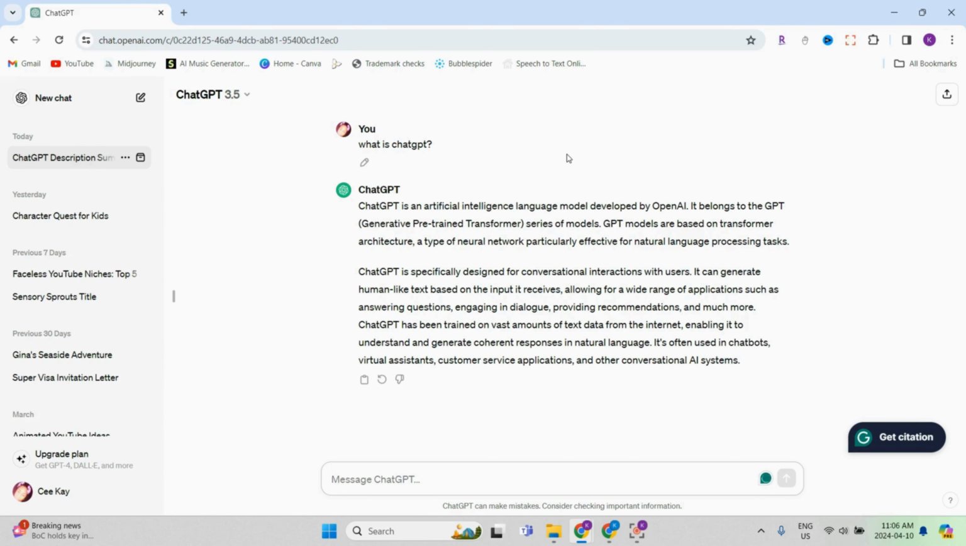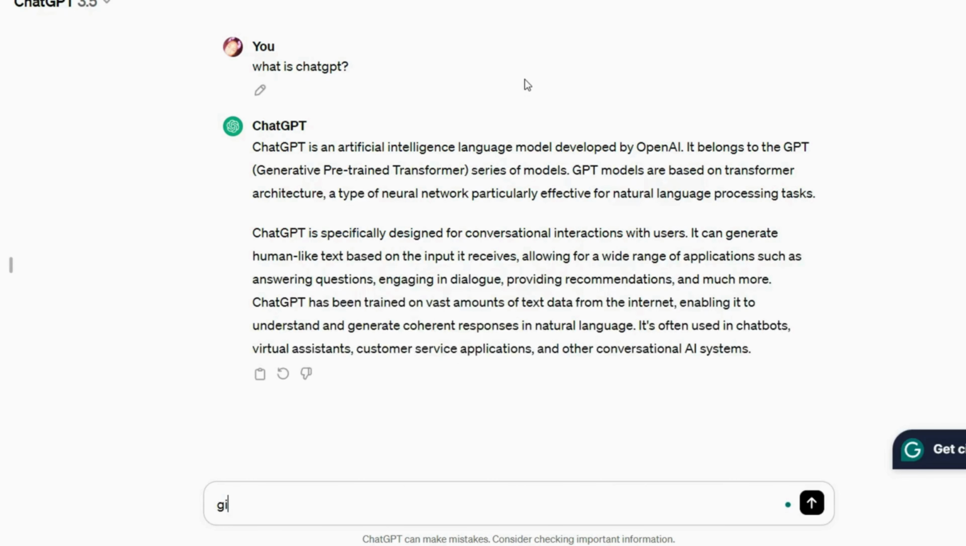So what we'll do, we'll ask it for some ideas first. So first we'll say, give me some ideas for a storybook for children that helps with bullying. All right, so that's a pretty common issue. So let's see what it says.